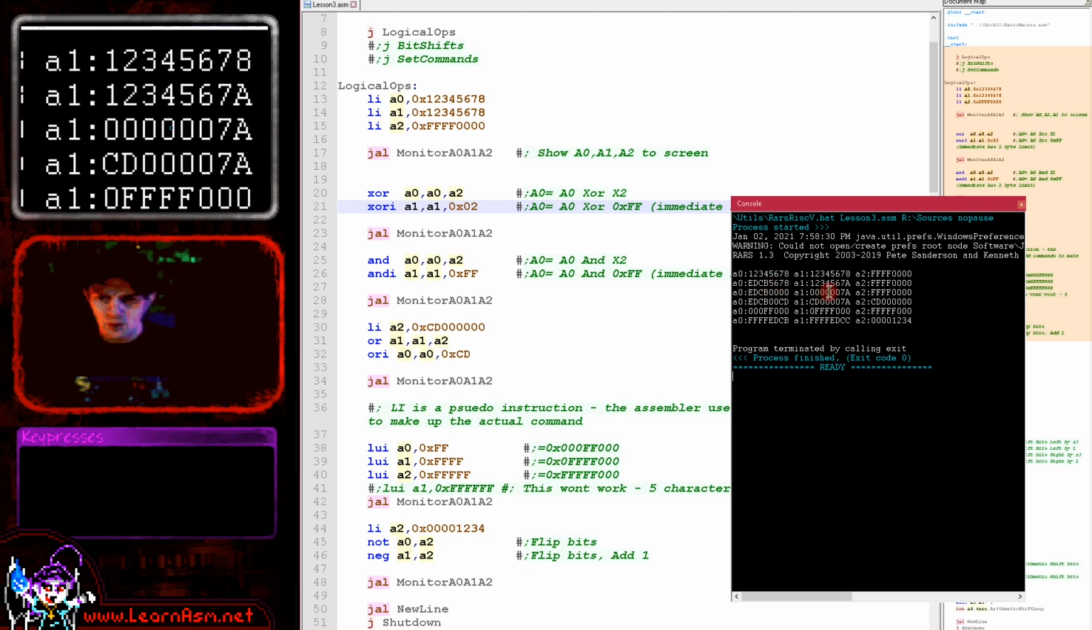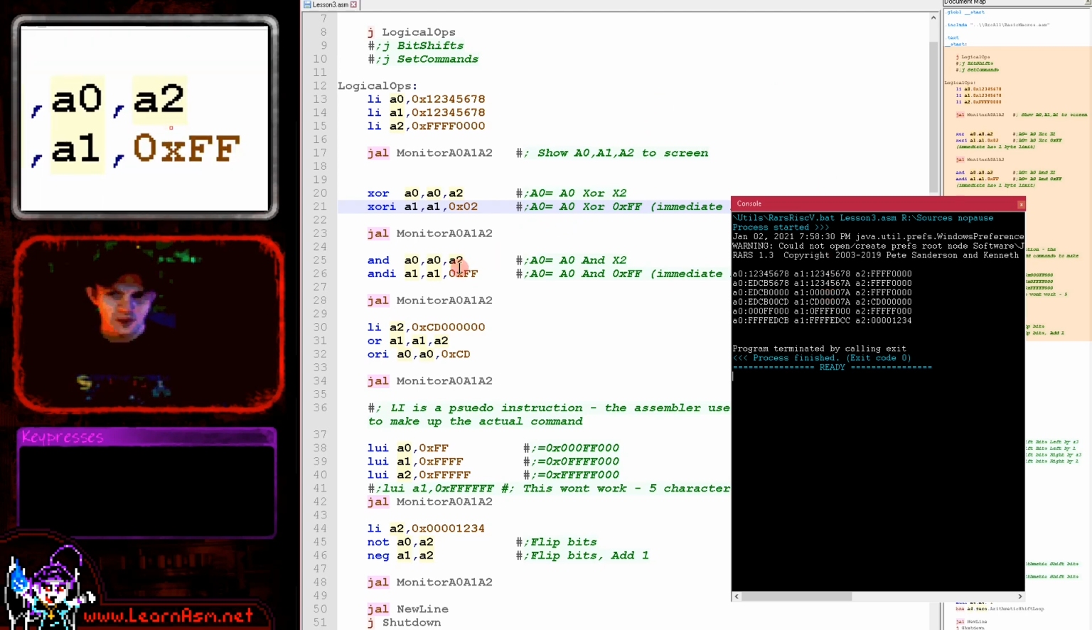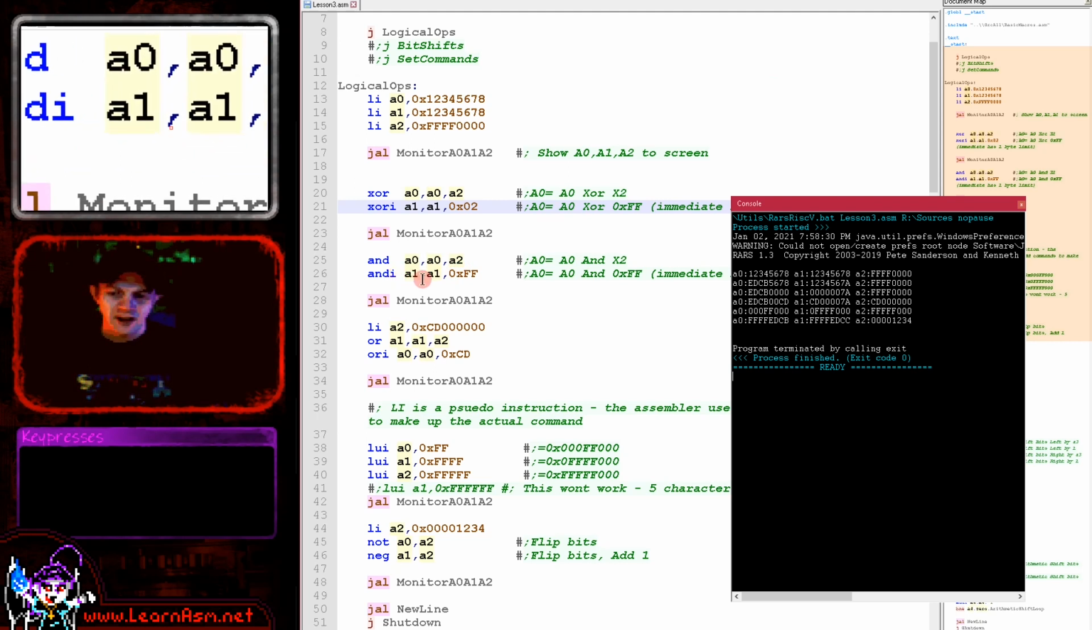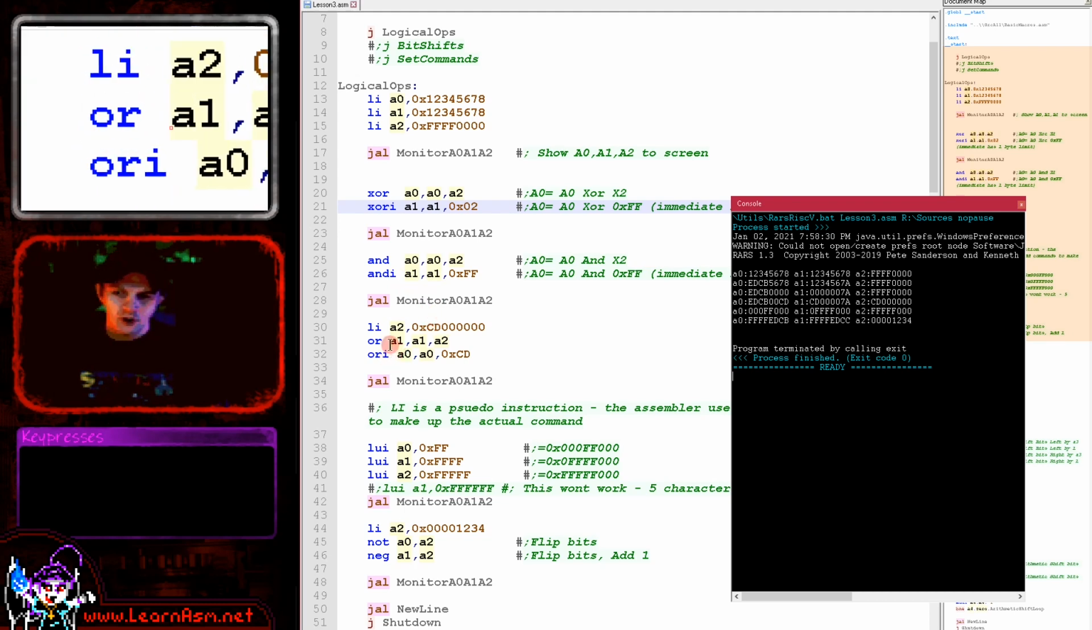And where we worked with the immediate, you can see all of the top bits have been removed and only the 7A has been retained, because we ANDed it with an FF there, which is effectively 255, 8-bit ones. That's ANDI, ANDing immediate there. And the final one is going to be OR, and ORI.